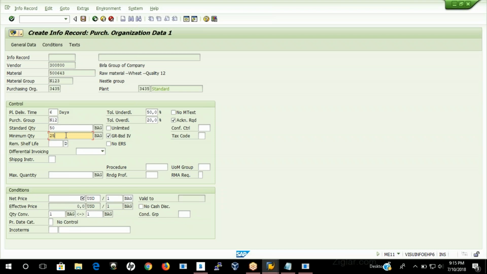So minimum quantity here is 25. And here it is asking the price. So what is the price this vendor is going to provide us for the material? For example, I'm going for $450. So per bag, $450 that the vendor is providing us.